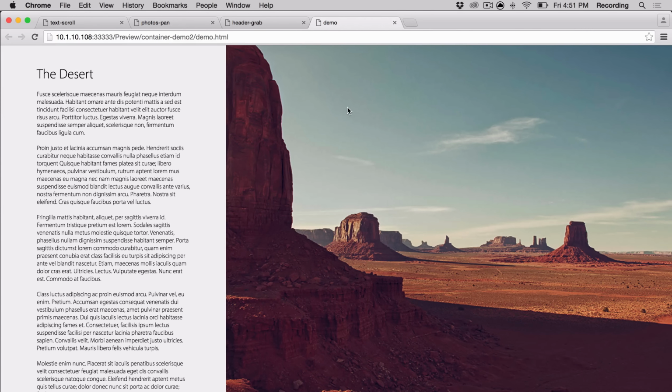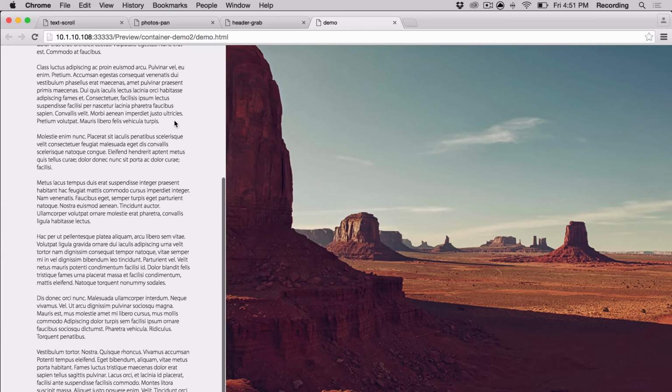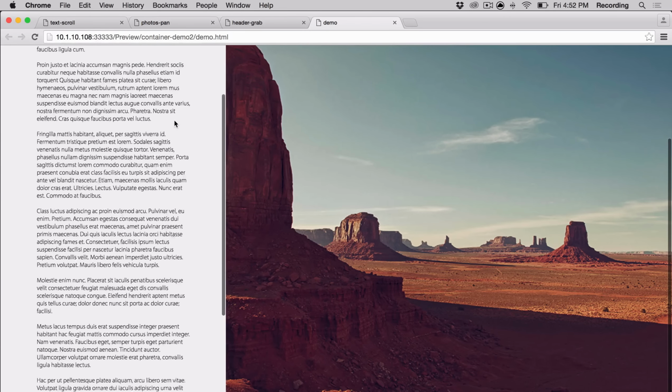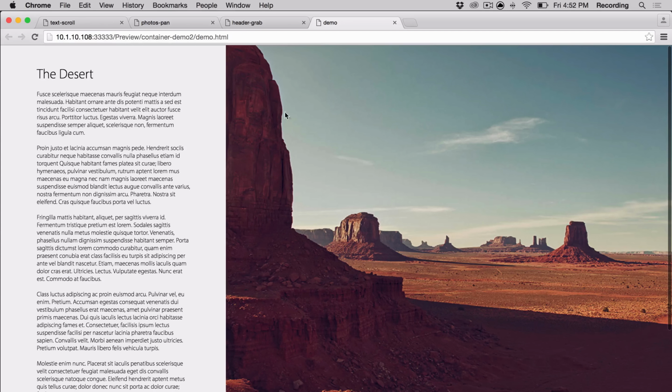So here's what I'm going to go over in the demo. I'm going to show you how to create the simple scroll box with text. And then I'm going to show you how to turn the image into a panning scroll. So let's go ahead and do that.